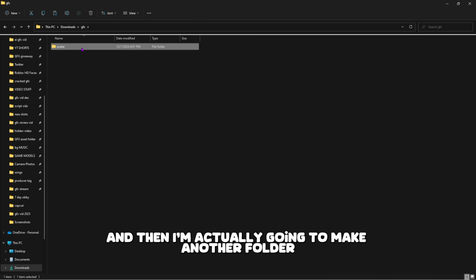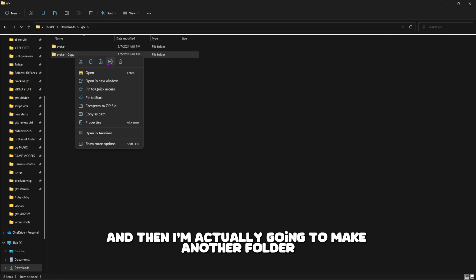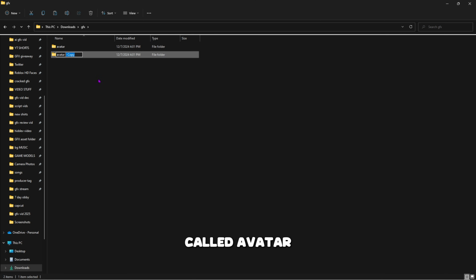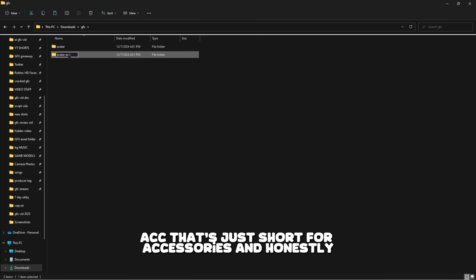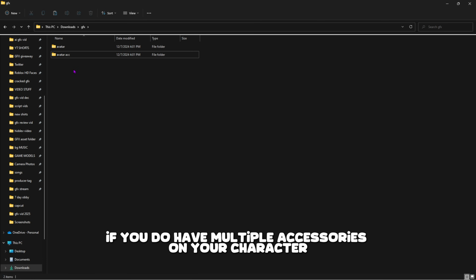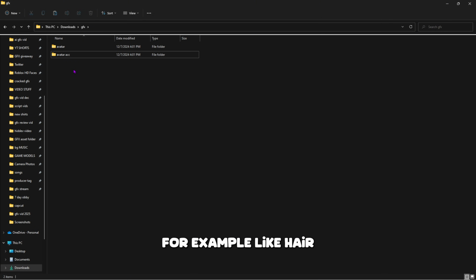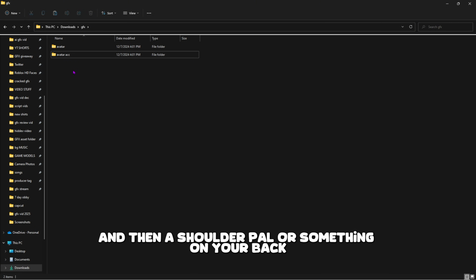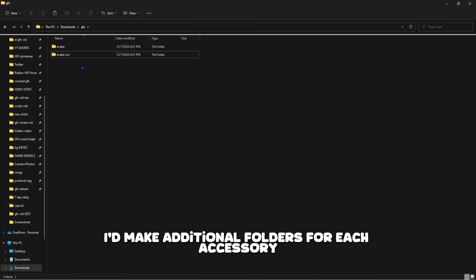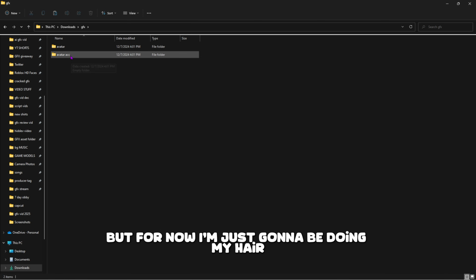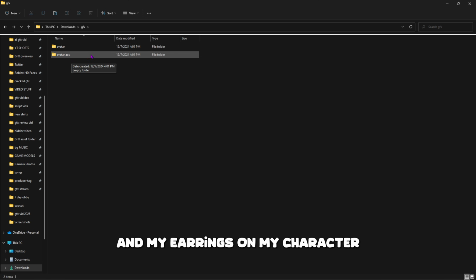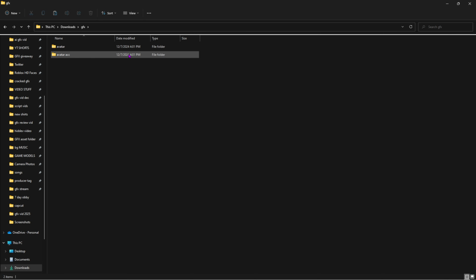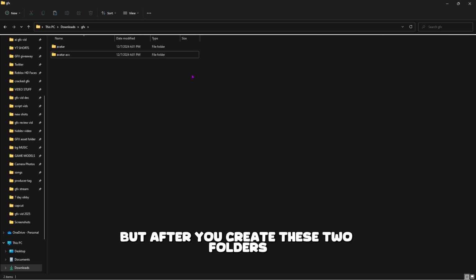And then I'm actually going to make another folder called avatar ACC. That's just short for accessories. And honestly, if you do have multiple accessories on your character, for example like hair and then a shoulder pal or something on your back, I'd make additional folders for each accessory. But for now, I'm just going to be doing my hair and my earrings on my character, so I'm just going to use this one. But after you create these two folders, then we can go back into Roblox Studio.